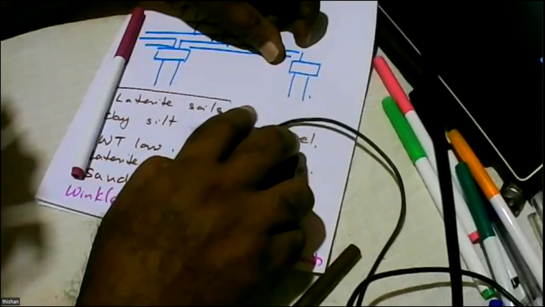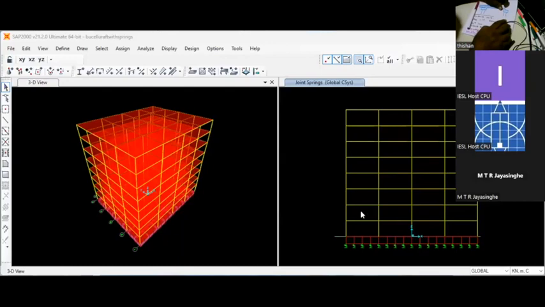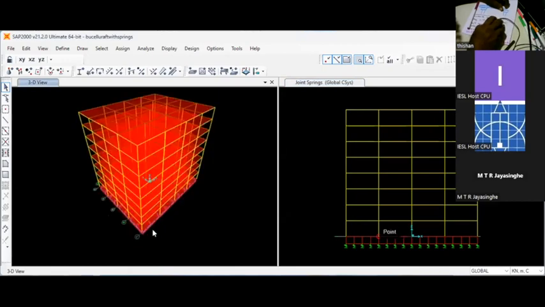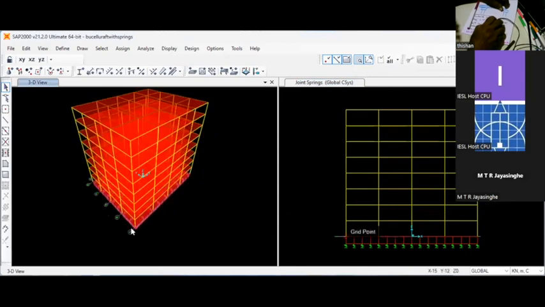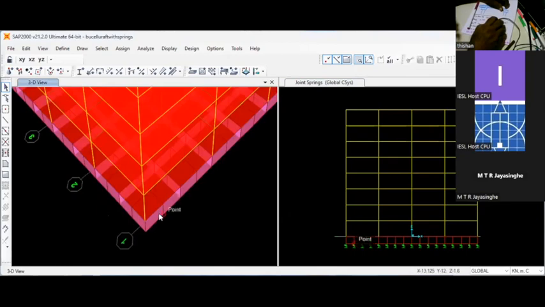I'm going to share the screen now. Now you can see a building with a cellular raft foundation. And here you can see, if I get an enlarged view, it has a cellular raft. So you can see some compartments, and within that it is hollow.